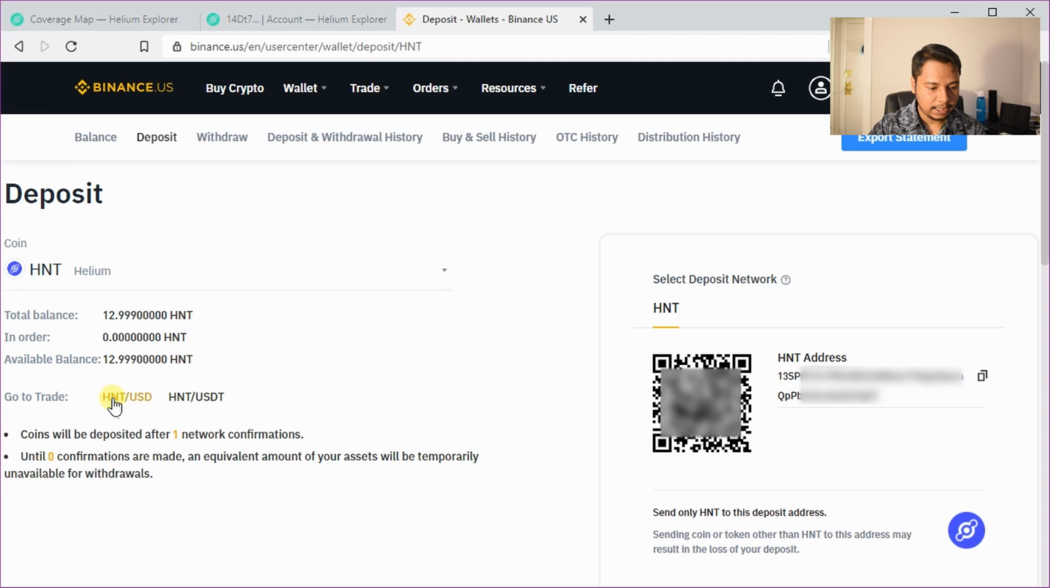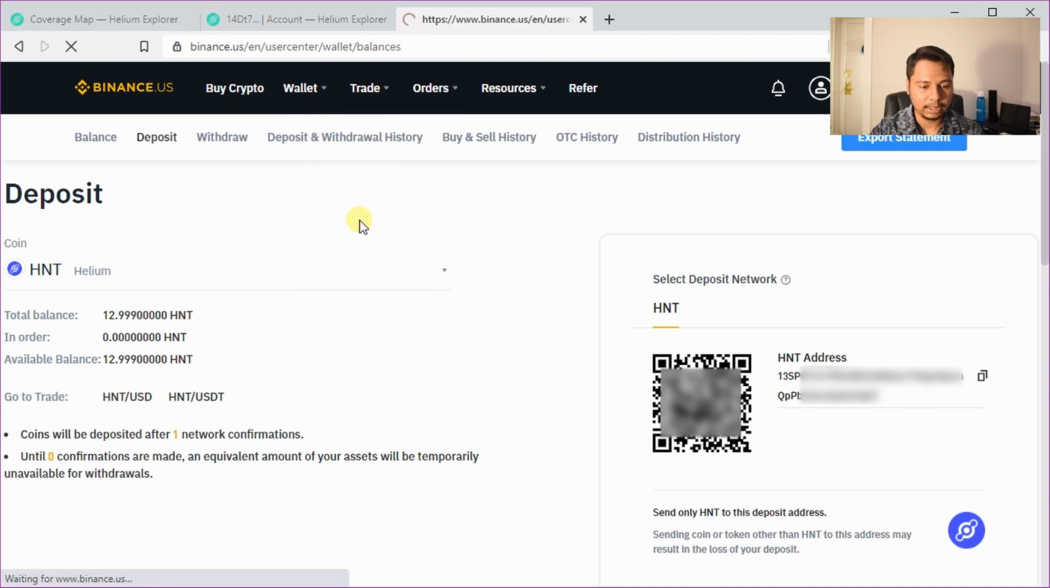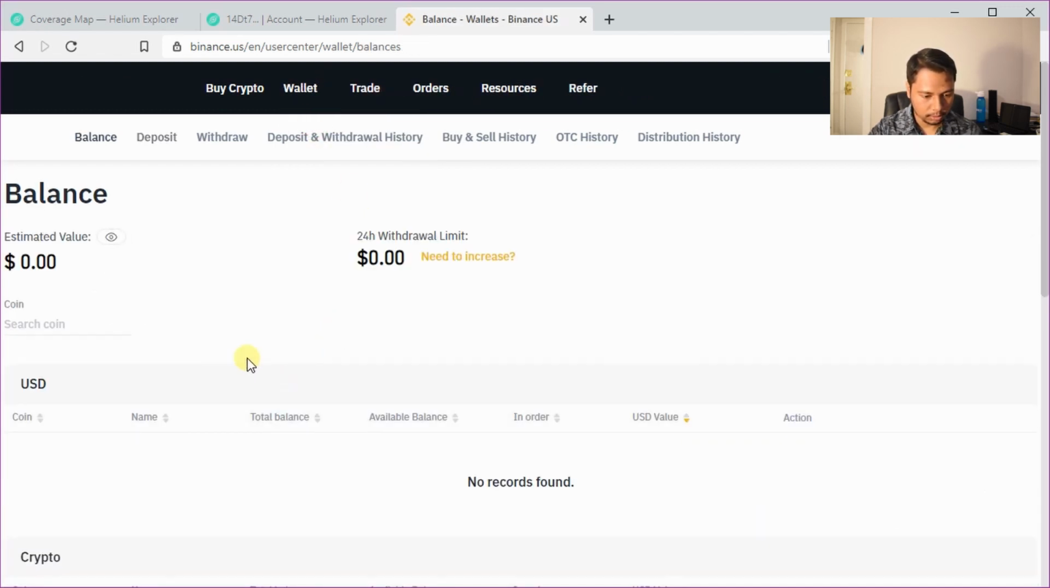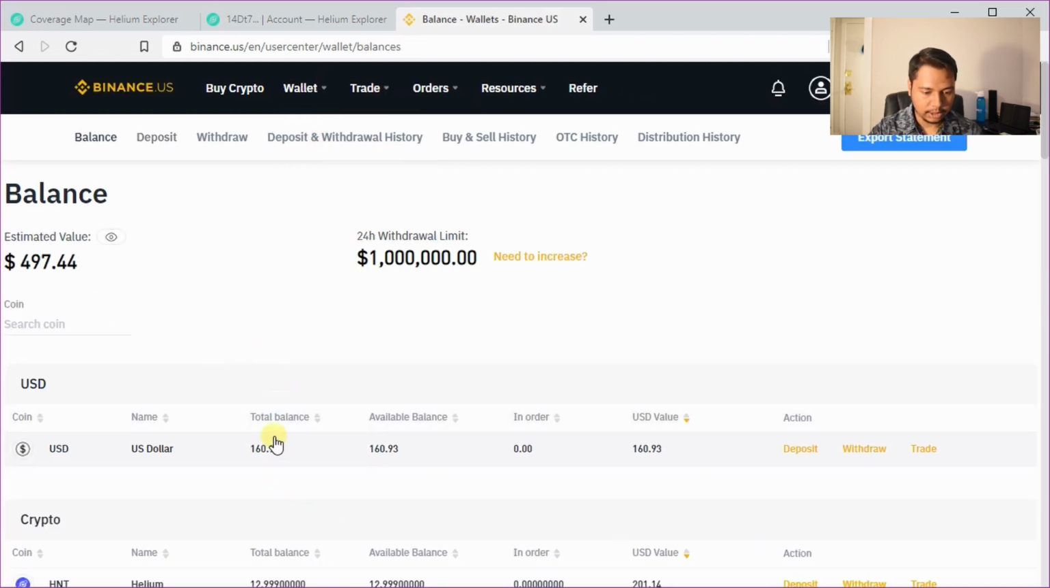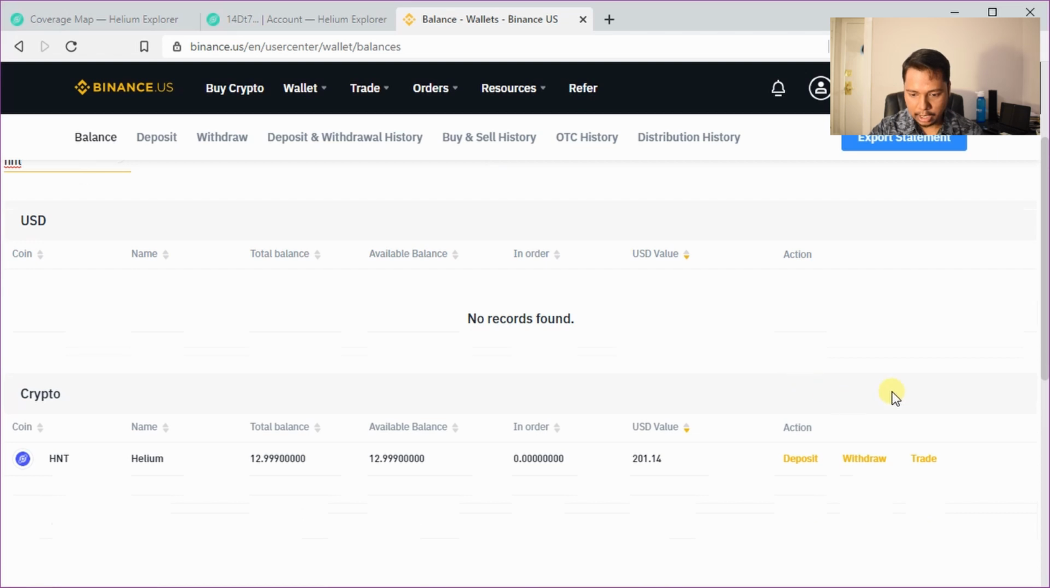In my case I can directly click here, the HNT USD pair, but the other option is to go back to balance. So right now I have 160.93 US dollars in my account. So type HNT here, and now I have to trade. Originally I deposited. The withdraw option would be used if you want to transfer HNT from this exchange wallet to some other Helium wallet. But right now I have to sell, so I'll click on trade.